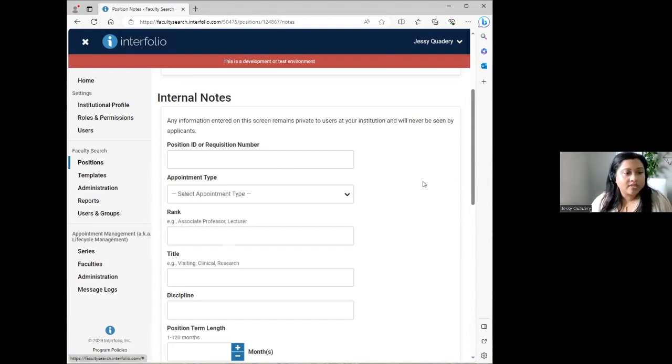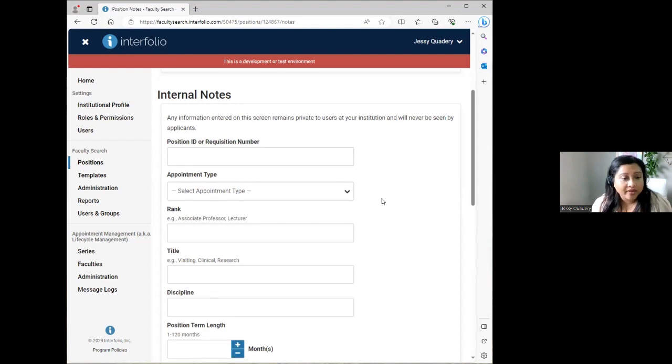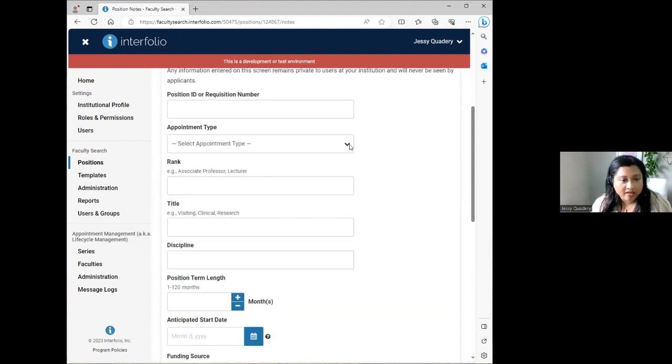So I'm just going to go through these with you. The position ID or requisition number field, we're going to leave it blank for now. When the new HR system goes live, you'll receive different instructions for what to enter here, but in the interim, this stays blank. The appointment type is also another field that we are not using. It doesn't meet our needs, so we're just going to ignore that field. The rank, this is where you enter the job code. A link to the job codes page is included in your guide for easy reference.